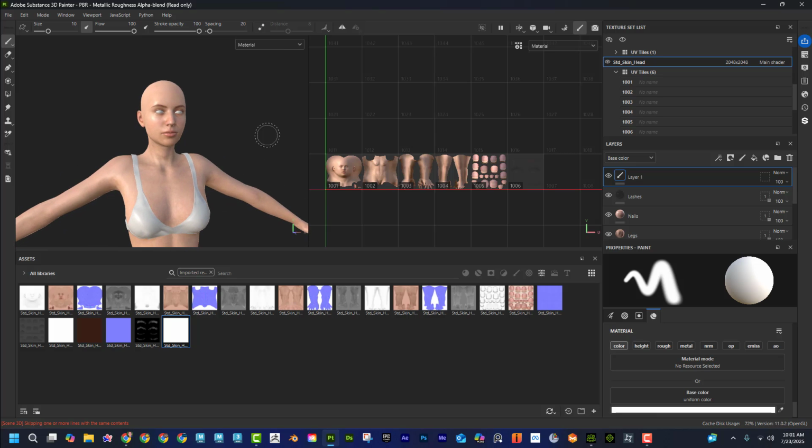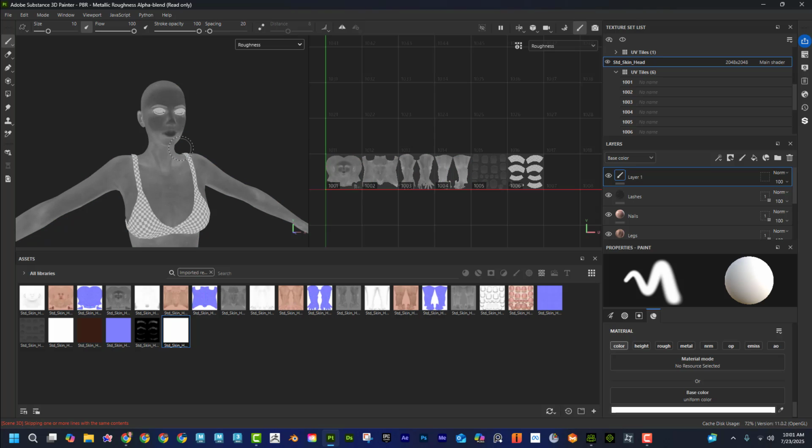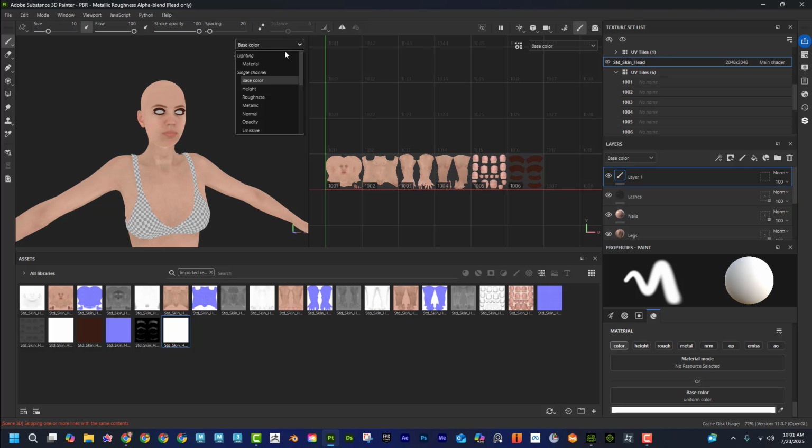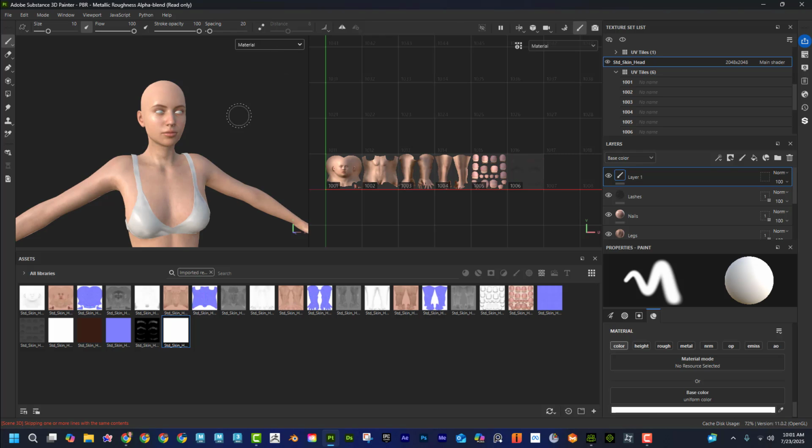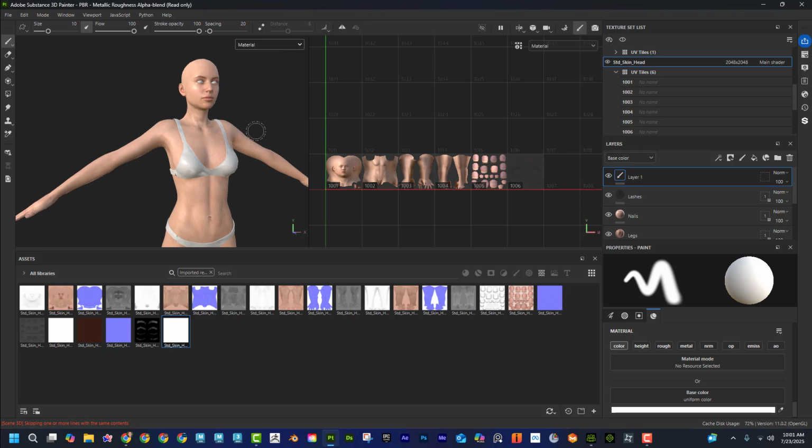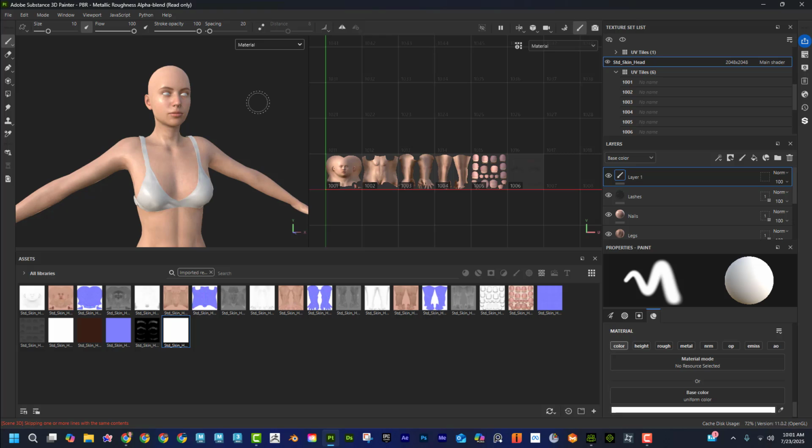If I wanted to see them individually, I could go here and say, I want to see the roughness map. Okay. I want to see the normal map. I want to see just the base color. Okay. So you can see that I think all of them are working. That's pretty cool. So that is step one, just getting it all into Substance Painter clean.